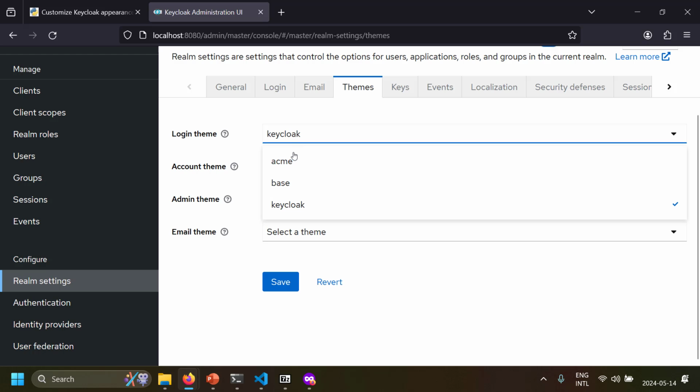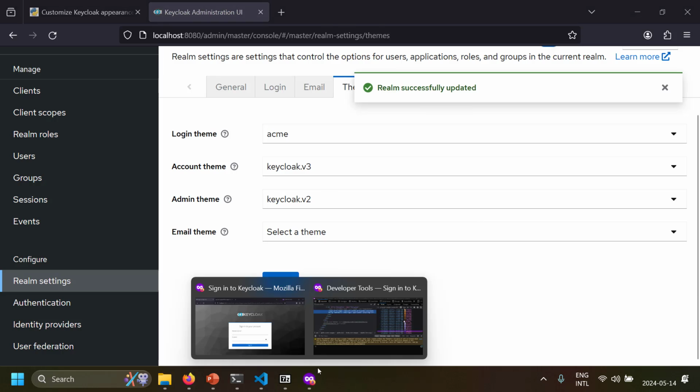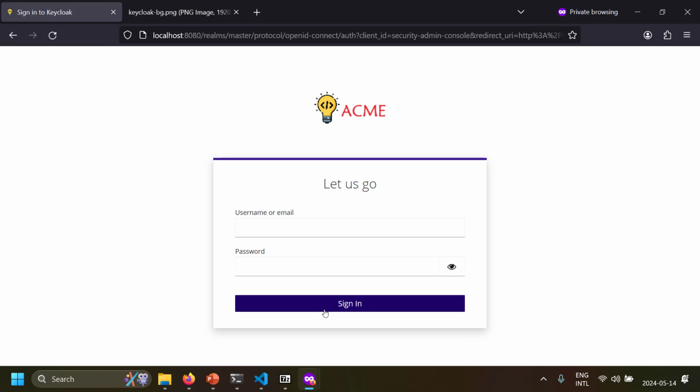So in the login theme, if I select Acme and save, and if I just reload this, I have not only changed the color of the button, I have also changed the color of this heading, because the common variable is being used everywhere. So now you can understand, instead of specifically changing the color of each element, just go to the PatternFly theme variables and change the basic colors, so you can achieve an easy color change and a harmonious color scheme in your custom Keycloak theme.